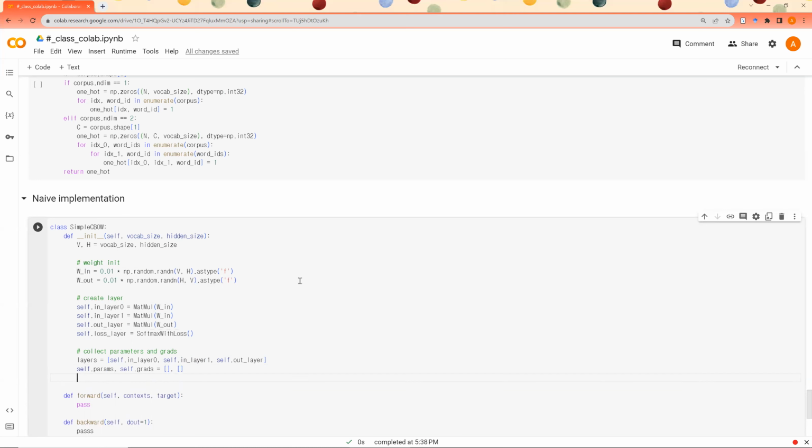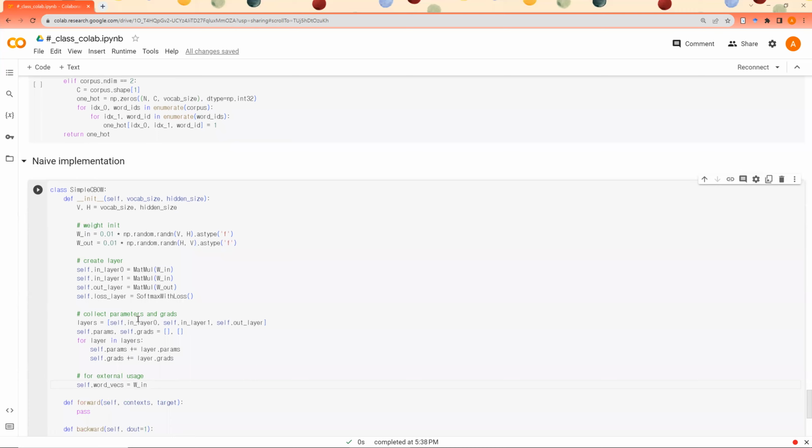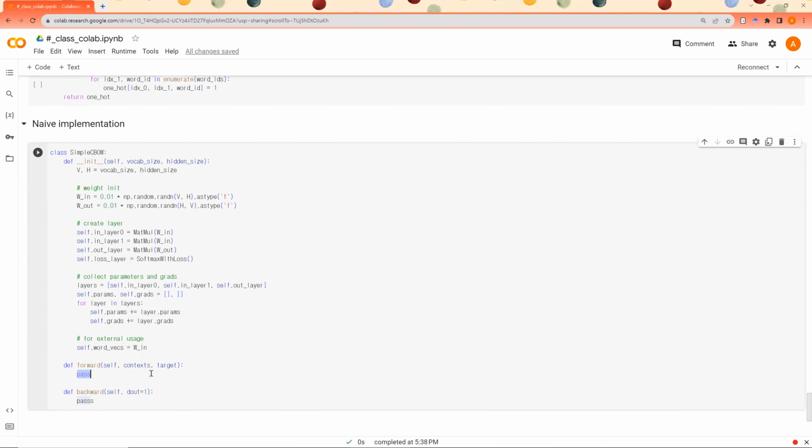I told you that for unified implementation, we're going to store parameters and gradients in separate lists. That's why we're doing this job for all the layers. We did this for matmul as well. You remember, right? For layer in layers. So in this way, we can collect parameters from other layers. Okay, like this. And our W in is the word vectors we can use for external users.